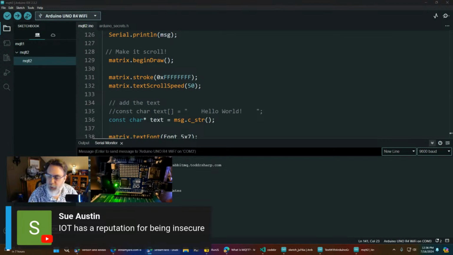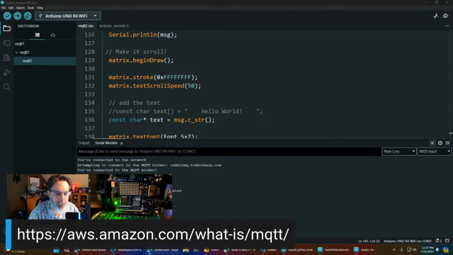IoT. Yeah, Sue, I've got no freaking clue to even talk about security on this at all. Yeah, you got me on that. Don't come to me for security, come to me for insecurity.